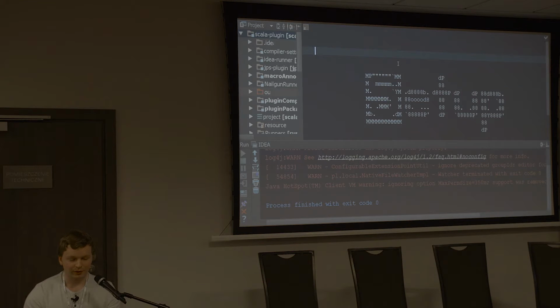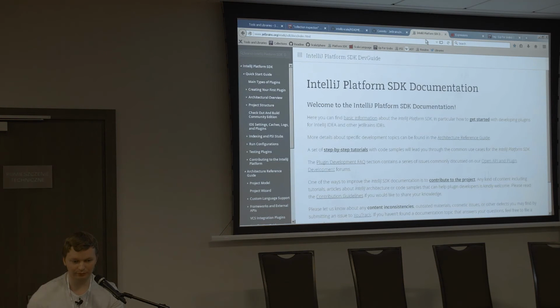So how to start? Because the plugin is built on top of the IDE platform, we can open platform documentation, and here we can find various good tutorials, architectural reference, and so on. Amazing documentation. Let's start from the beginning. Let's continue our reading from here.